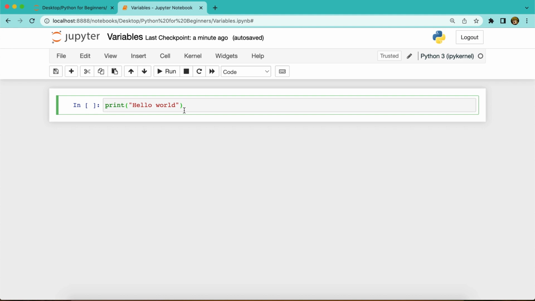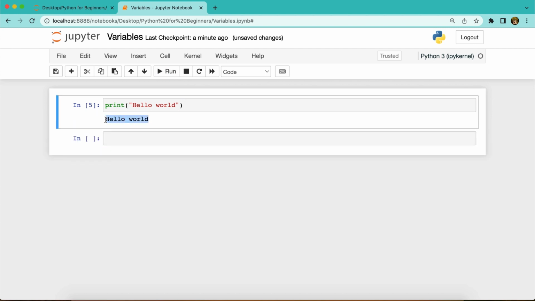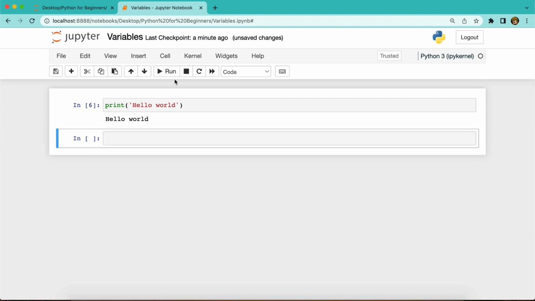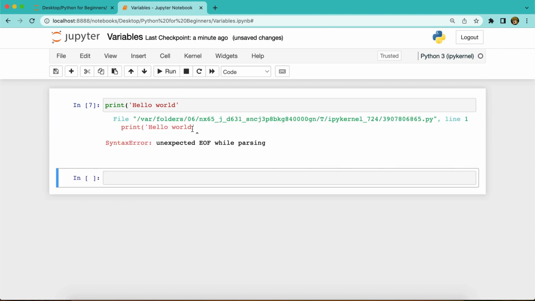A cell in Jupyter Notebook is run or executed when we press the run button here. So let's run it, and here you will see the string hello world printed below. You could also replace the double quotes with single quotes. Let's try running it, and it still works. Note that you should type these characters exactly or you may get an error. If you forget a bracket, for example, and try to run it, you will get an error.